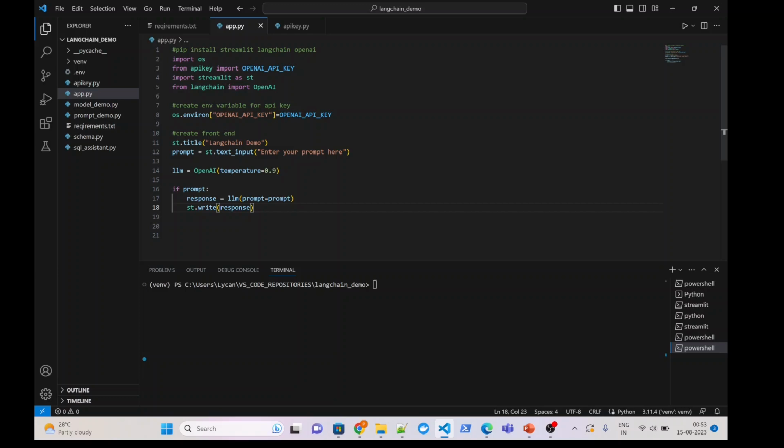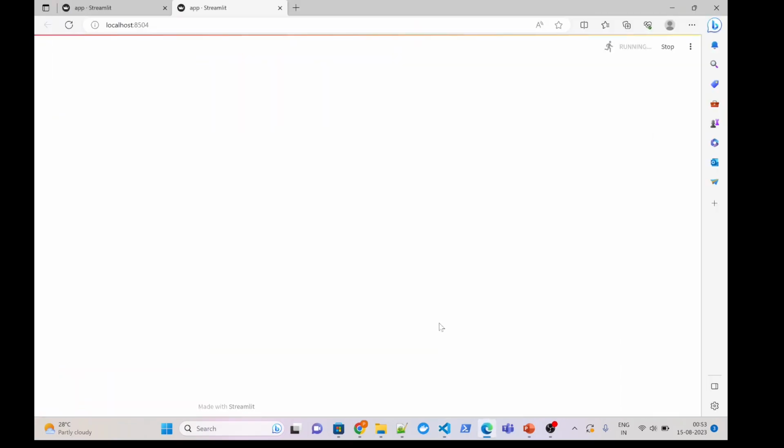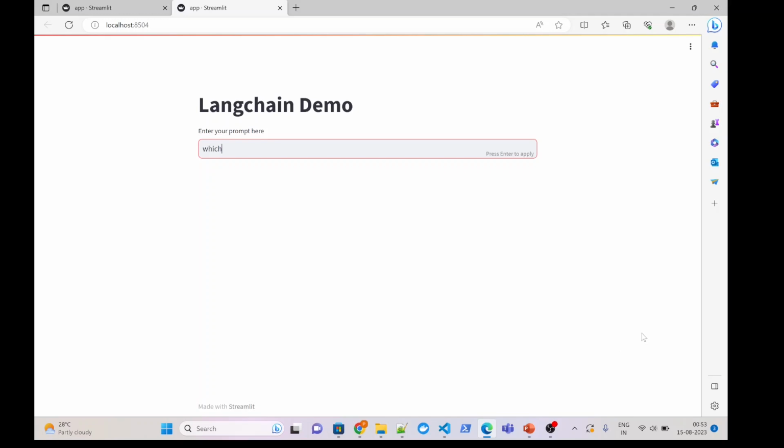You see that it is simply 18 lines of code. Let's just run it. To run it, we need to type streamlit run and then the file name, which is app.py. Okay, it is running. Let's just pass a prompt, which is the fastest car in the world. Okay, it is running. Yes, so we have got the answer.